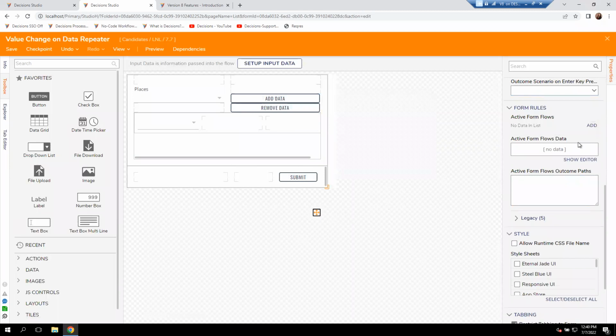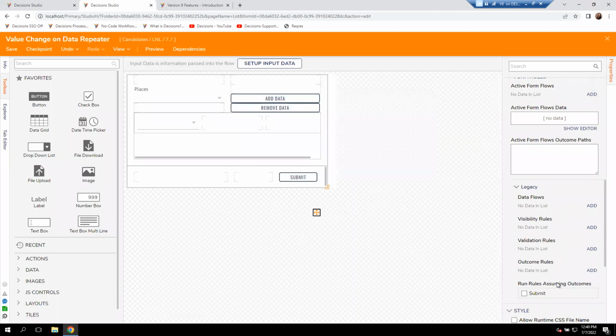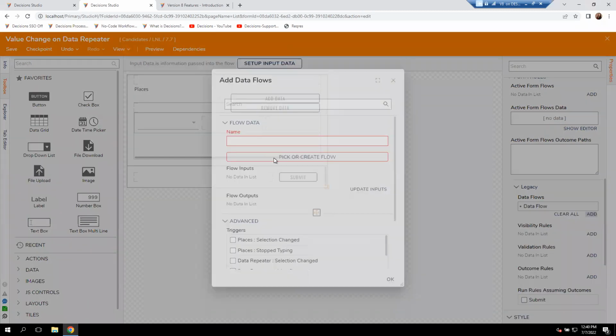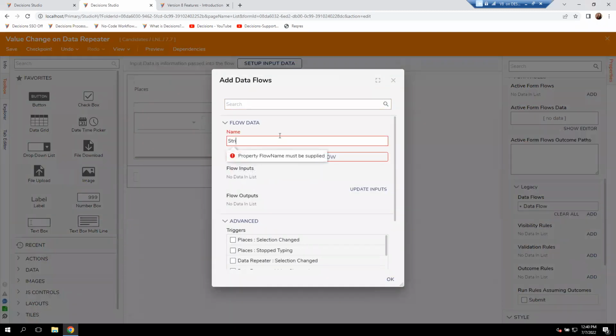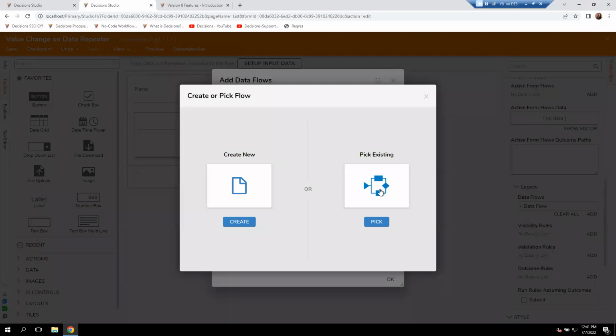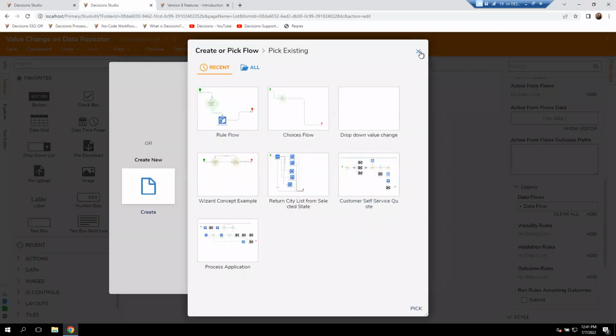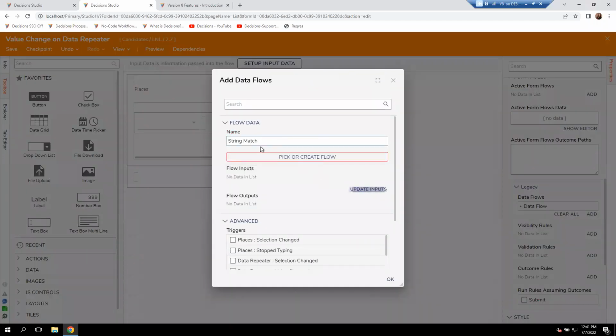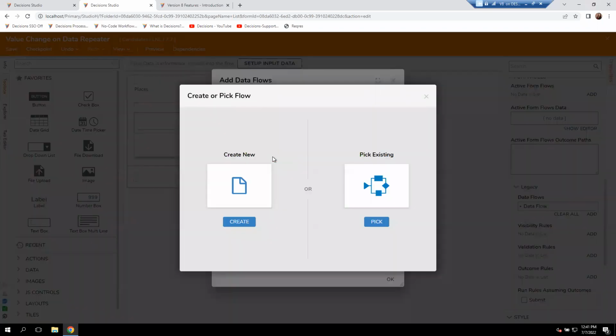So like here, I'm gonna go ahead and get rid of that guy. Legacy, I'm gonna guess they did data flows. Yeah, you said they did a string match. So you can do like a place match or something, whatever it is, and just create a new one. Update inputs. That would be nice. Okay, cool. Yep.